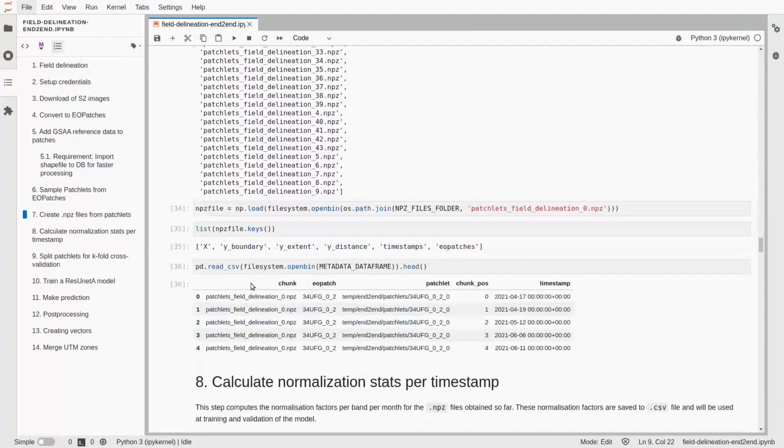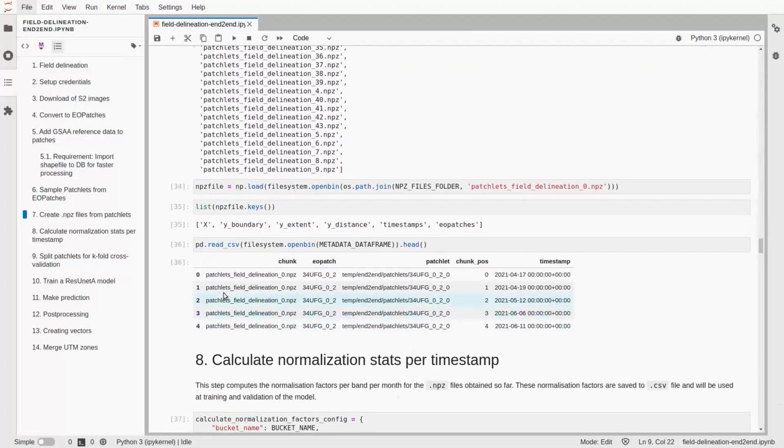And we also check here how the data frame looks, and you see that there's a name of the chunk, the EOPatch from which this element came, the patchlet from which it came, and the position within the chunk.